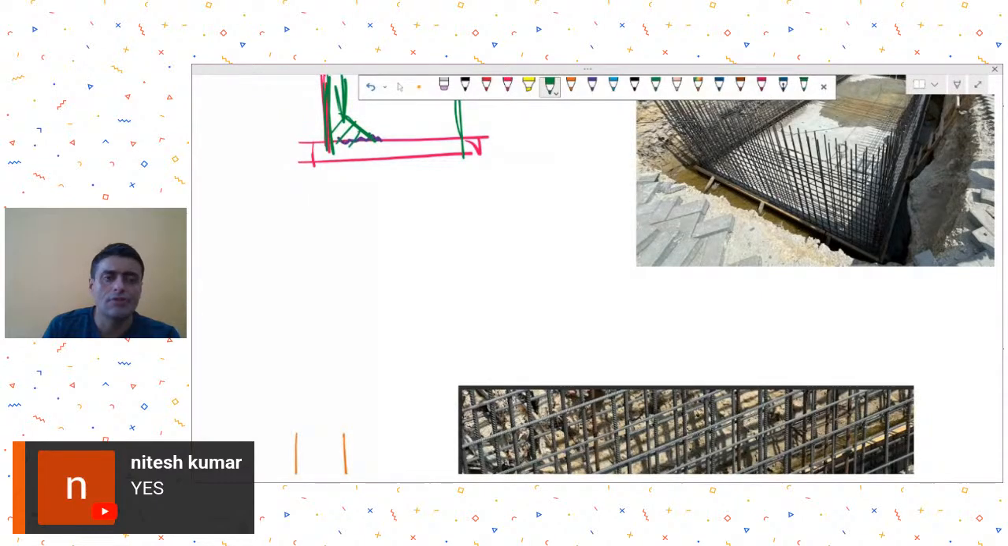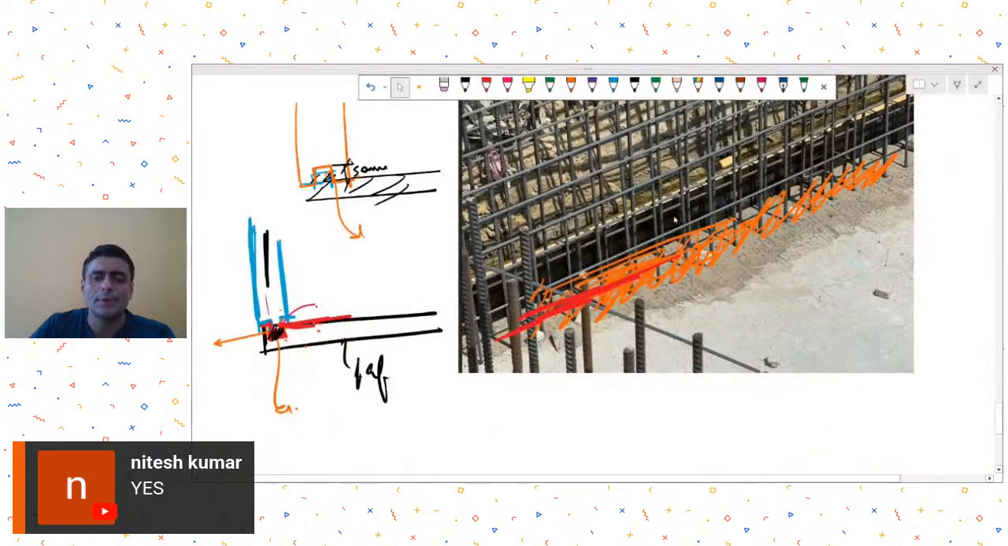So yes, a haunch is definitely a good idea. For that, you may have to chip some additional concrete over here. Roughen this surface up, maybe do some rebarring over here also, and then create a haunch. So yes, a haunch is a good idea if you are able to have that on site.